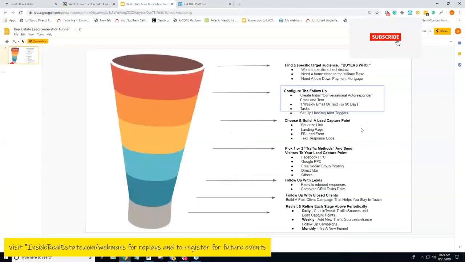Great. Bonus. Once you've got your lead capture point built, the next thing you're going to do is pick one traffic source. It's a good idea not to get too thin in the testing phases. Facebook's going to be the instant gratification. Google PPC works great. You have free social and group posting.